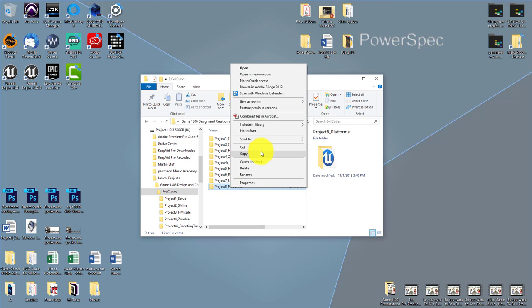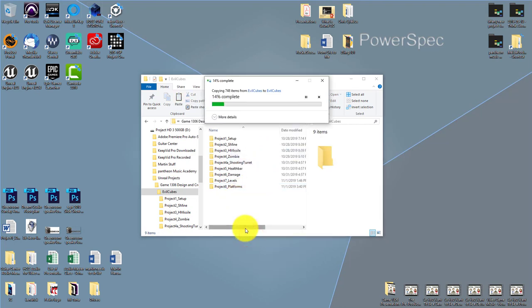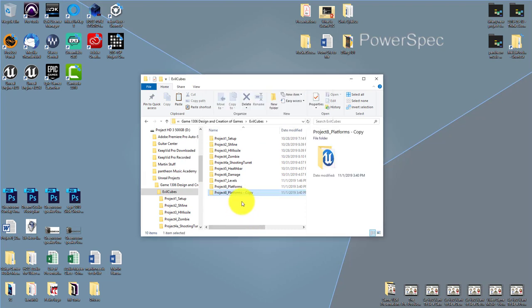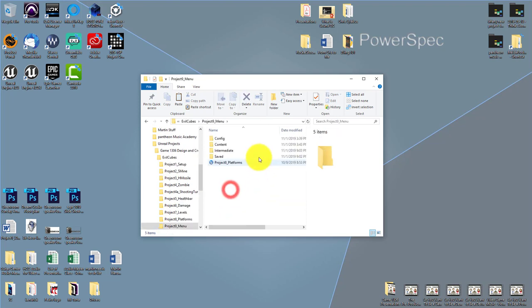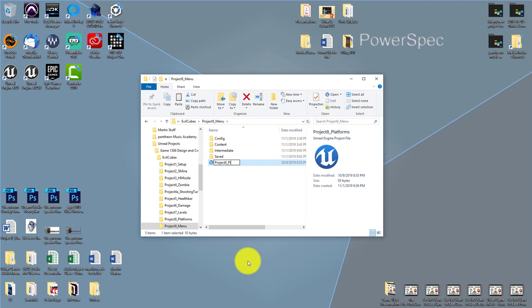First thing we want to do is right click, copy and paste, and we'll rename this when it comes up. So this will be Project 9 underscore menu. And we'll do the same thing with the project file, Project 9 underscore menu. Okay, let's go ahead and open that up.